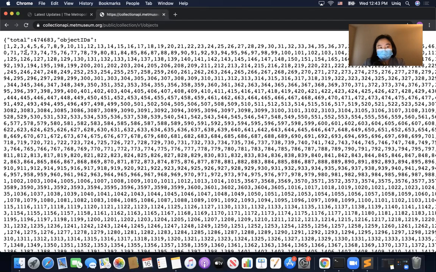This looks like a convenient list, but it still needs some cleaning up to work with, because in this object there are two fields: one is total, one is object IDs. You can see that this is actually not a JSON object, because in JSON everything should be surrounded with quotes, and that is not the case. So with Python, we just need to be a little careful how we read this.